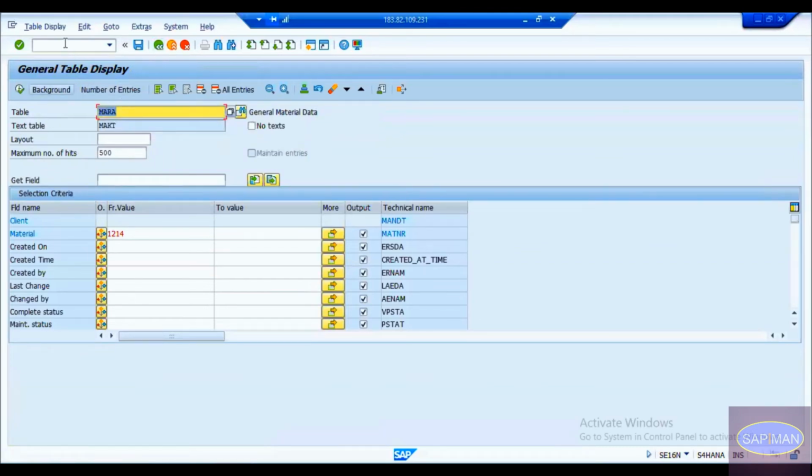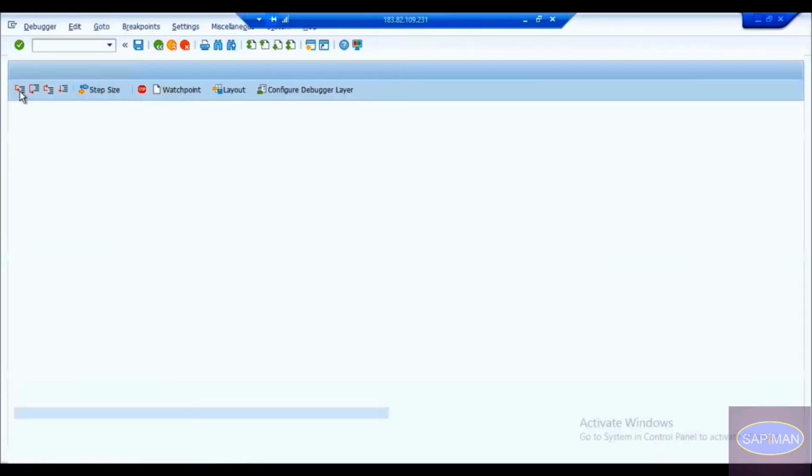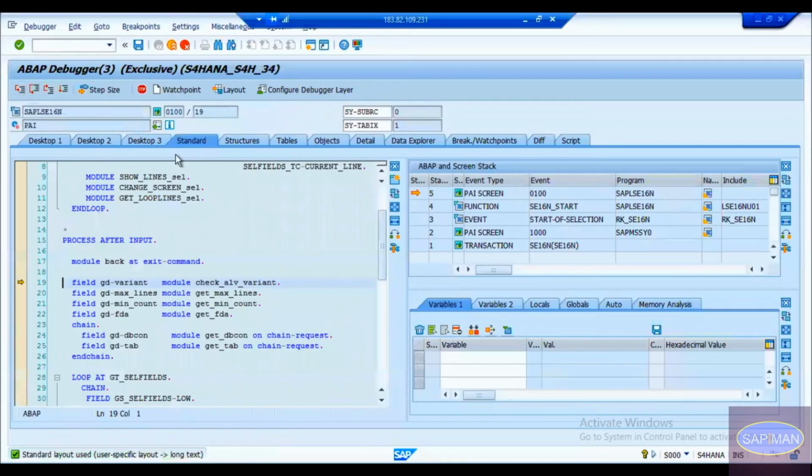In the selection screen of SE16N, step 1: enter /h after maintaining your input parameters. My input parameter is the material number that I want to pass to this table. Then hit /h and hit enter, and you can see the debug mode is switched on. Now if you press any button on the screen or try to execute it, it will take you to the debug mode. Now if I execute it, you can see it's opening the debug mode.